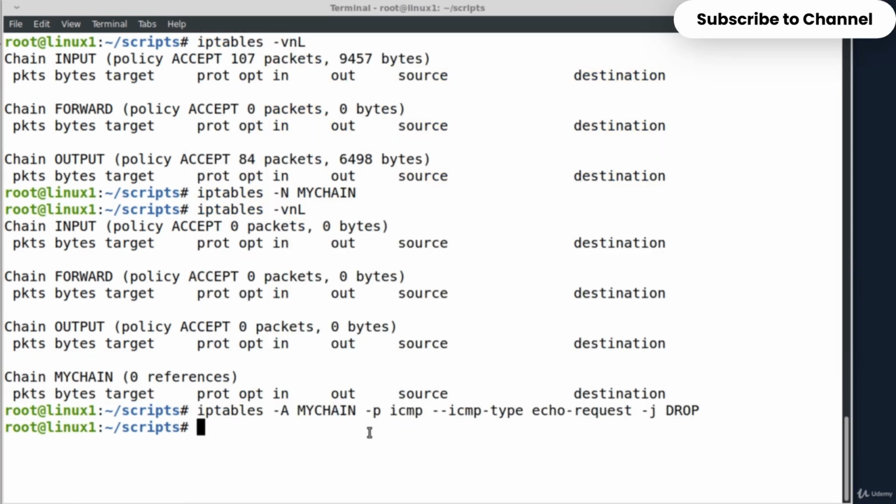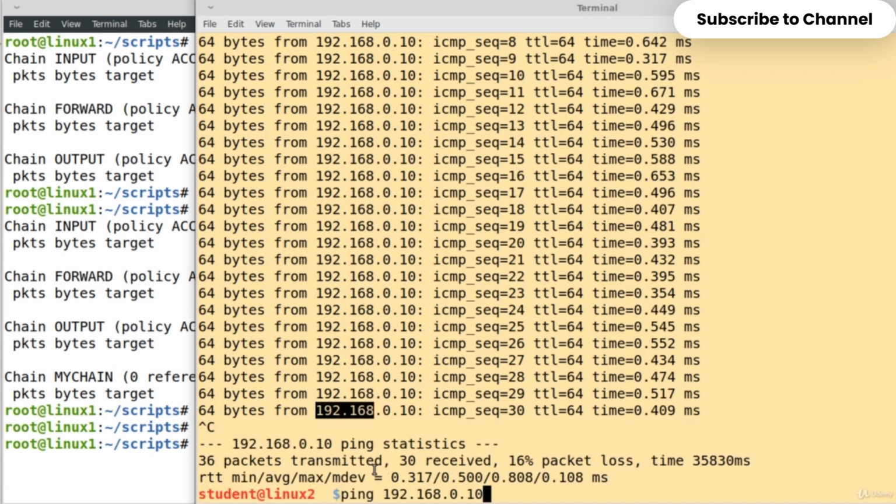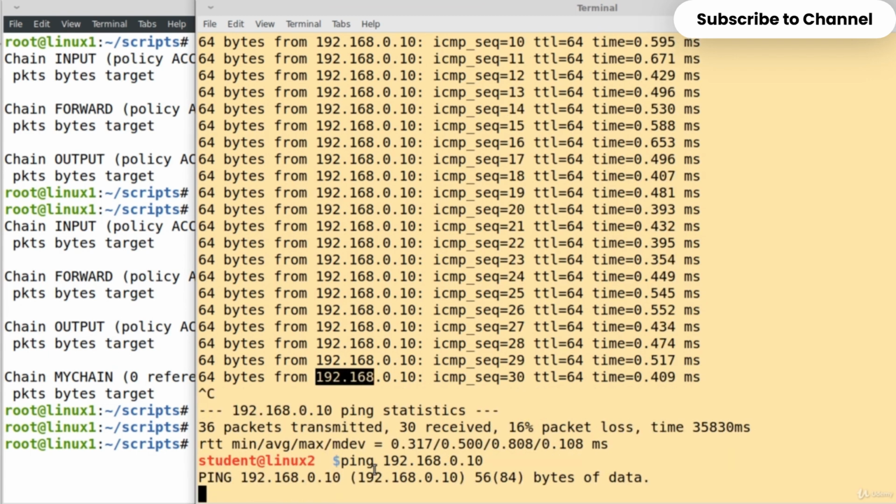Back on Linux 1, I will enable myChain. How will I do this? From the INPUT built-in chain, I'll jump to myChain. iptables -A INPUT -j myChain. And we notice how ping has stopped. That's because the rule from myChain has been activated and packets are matched and dropped by the rule.